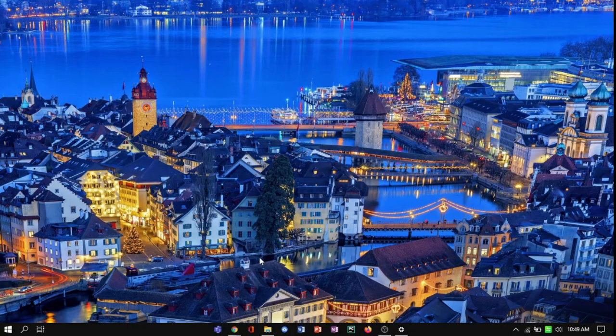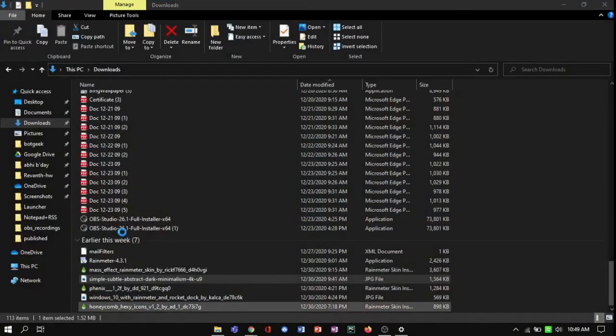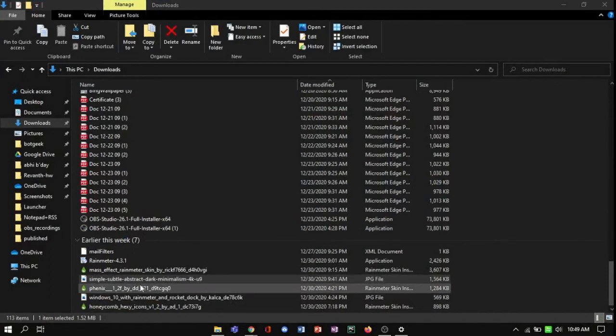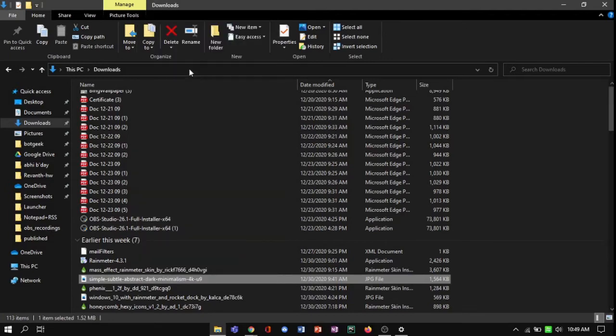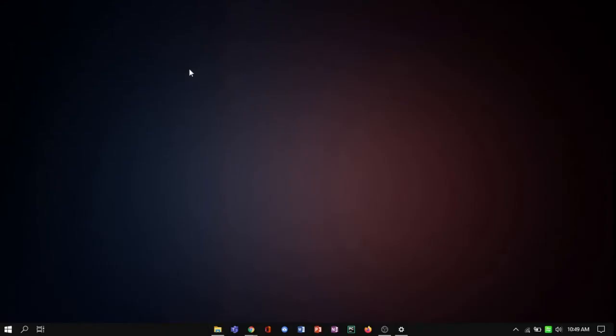Now before we use Rainmeter, we've got to change our desktop background. I have a background saved for you guys. It is called Simple Subtle Abstract Dark Minimalism 4K. You could just type it down and use this for the customization. You could use any other background, but I thought this would be really good. To set this up, you could go to settings, but an easier way is just right clicking and then set as desktop background. Okay, now you have it.